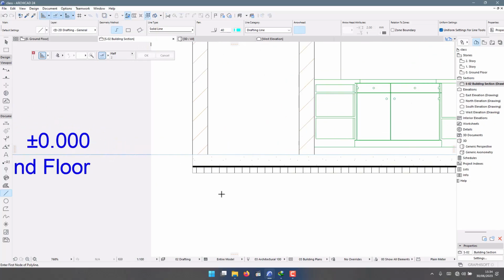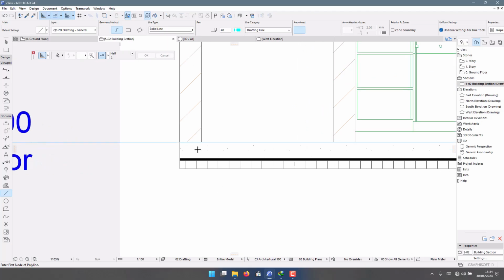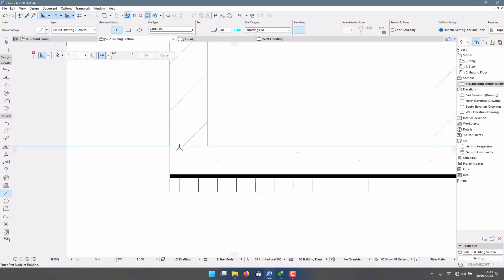So we usually have the hardcore. Then from hardcore you go to a blinding layer, then of murram, then you have the paper, then you can have the floor, then you will have another paper here for the wall.